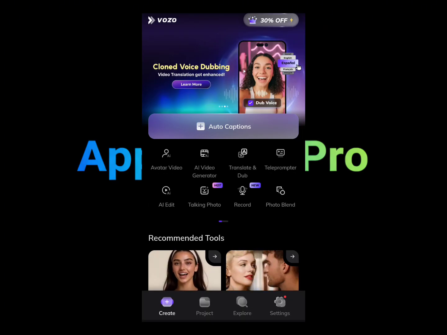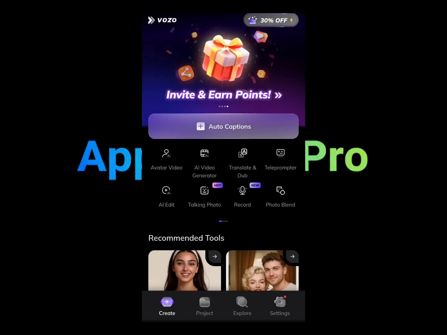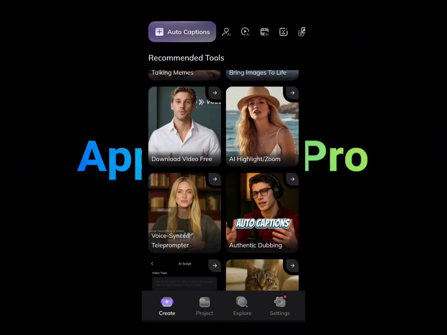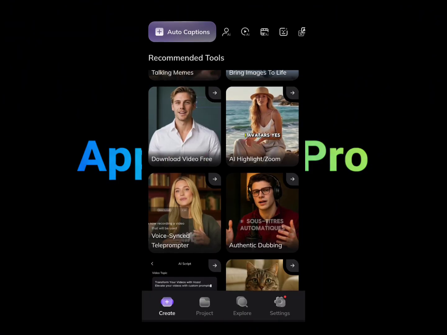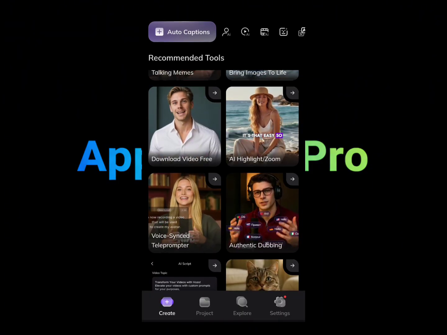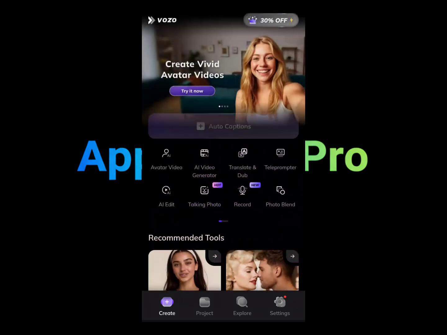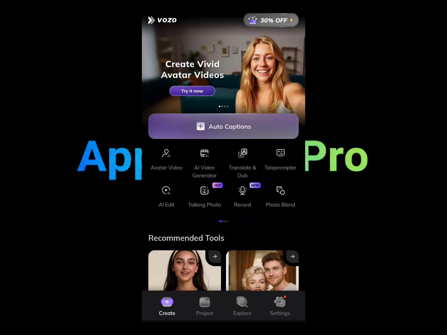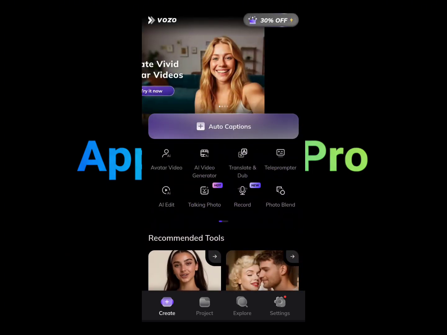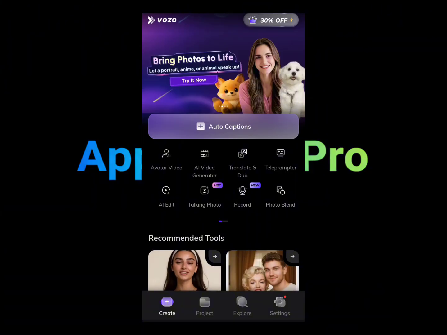So very easy application to use. And if you're going to add the caption, let's say similar to this video here, where it says AI highlight / zoom, all you have to do is just tap on auto caption, and it will auto caption that video for you. So very easy.